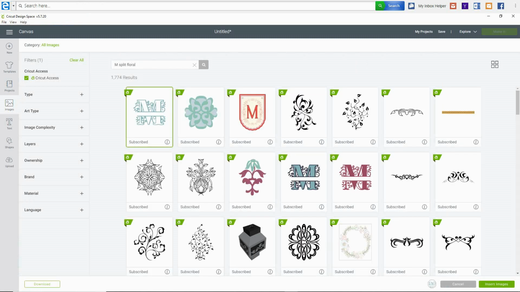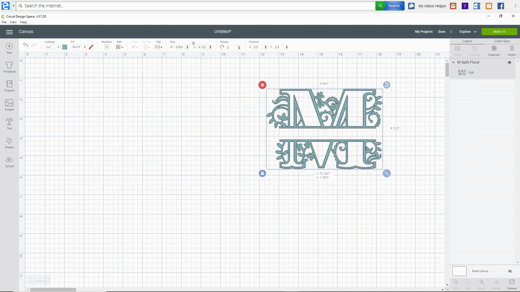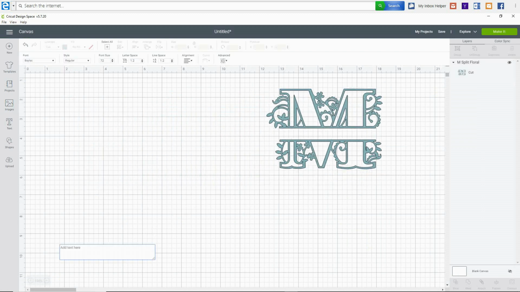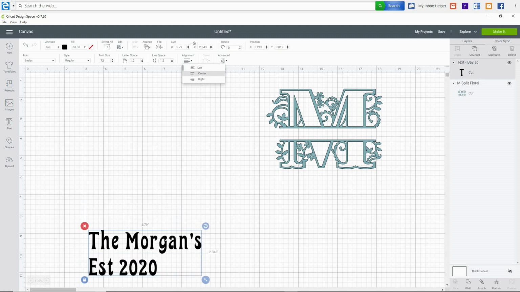So we're on Cricut Design Space. We've gone to images and I have typed in M split floral to find the split monogram that we're going to use today. Then I will open up a text box to type the Morgans and hit return, and then type established 2020. That will give us our text for the inside of the split and the established date that goes underneath. It'll take some playing around to get everything to the proper size.